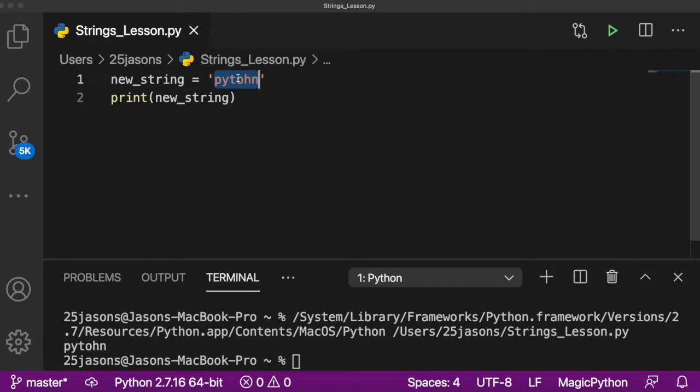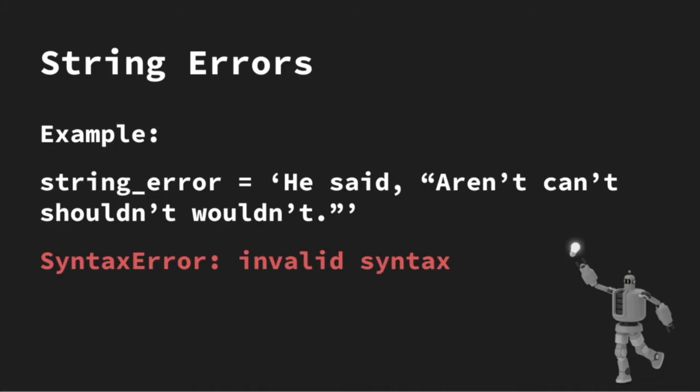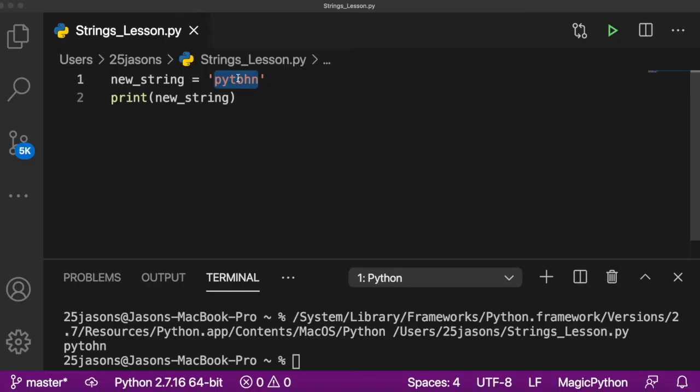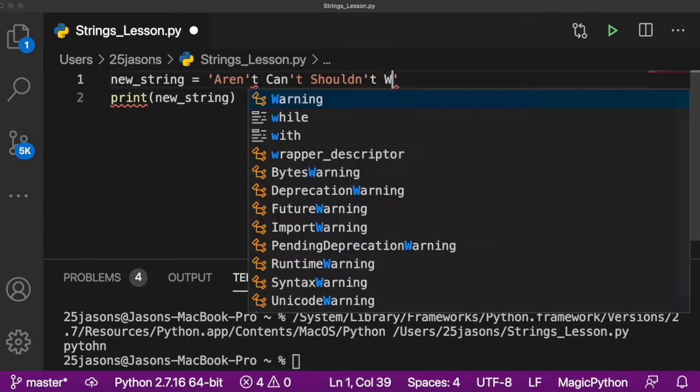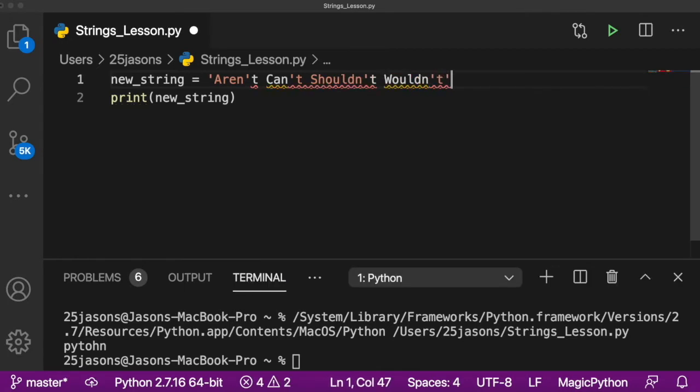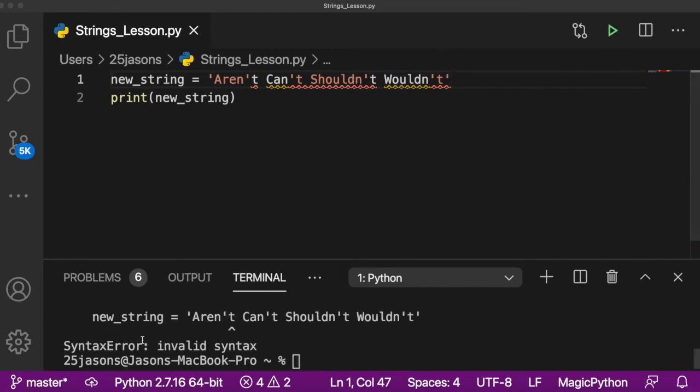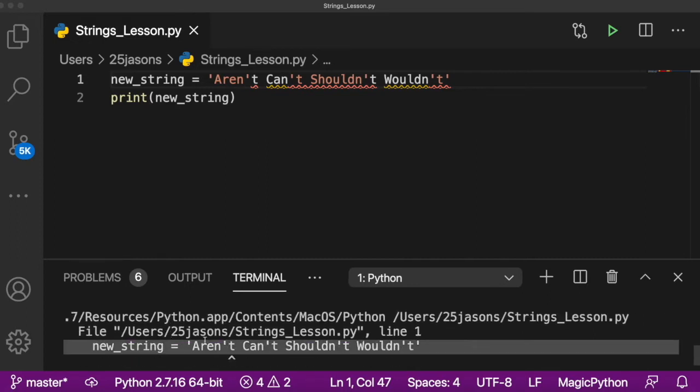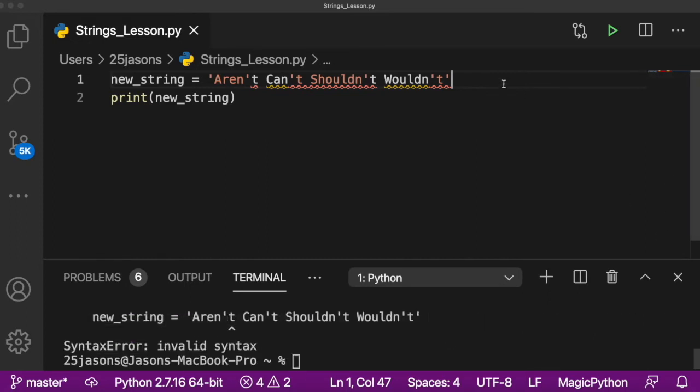Now, you may be asking why exactly we need these? And we'll get into that right now. String errors. As you can see, there are some cases in which it becomes disadvantageous to use one or the other. For example, let's say aren't, can't, shouldn't, wouldn't is something we want to put in a string for some reason. You can see that obviously this is invalid syntax. This won't work. And sure enough, if we try to run it, we get invalid syntax in aren't, can't, wouldn't, shouldn't. So what can we do to fix this?